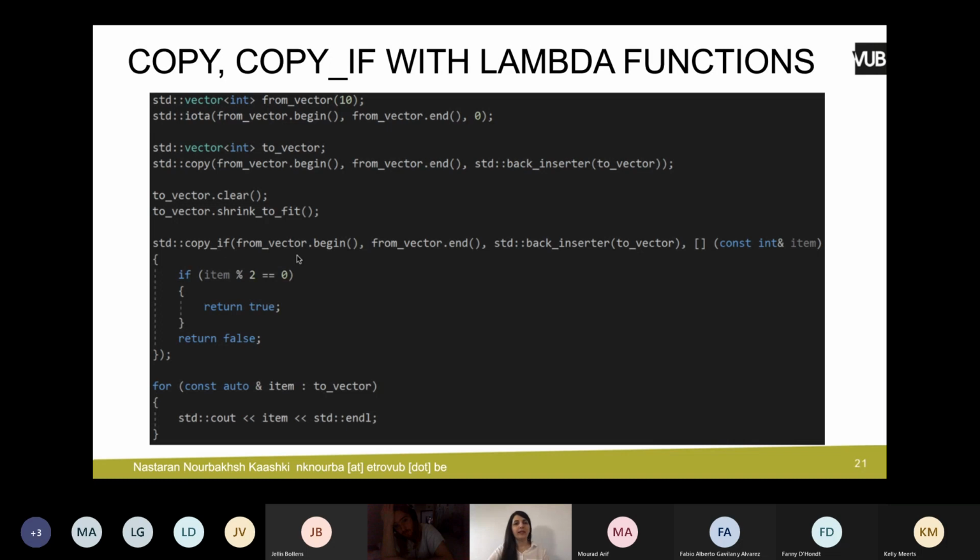Here you have copy if, again the start of that, the end of the vector, back inserter, and one other thing here, which is a lambda function. Again, if you are familiar with Python, you have some functions like filter, like sort, like min, and they have one parameter whose name is key. For that key, you can define a function, and that function will be applied to every element of that list, and then the process will be done on those new values. This is also similar to that one.